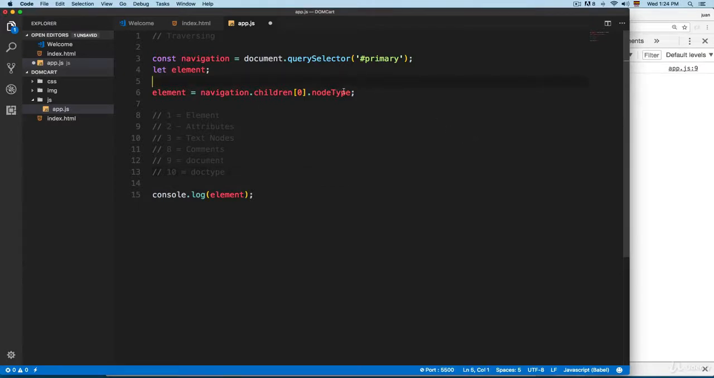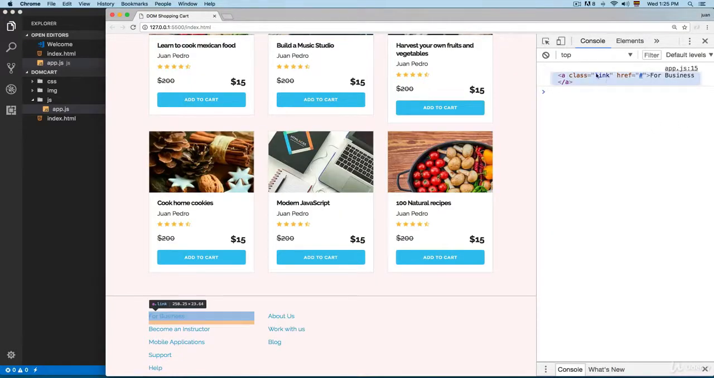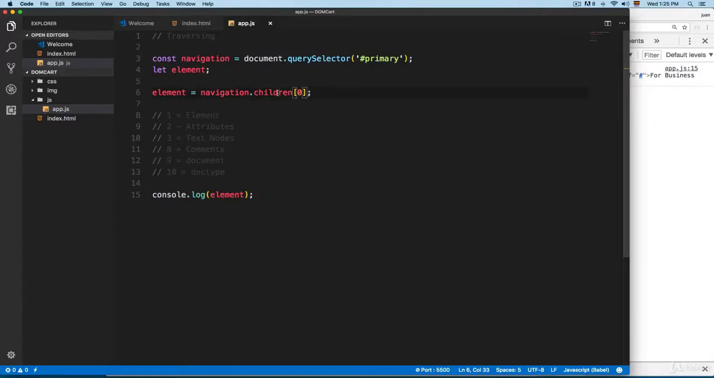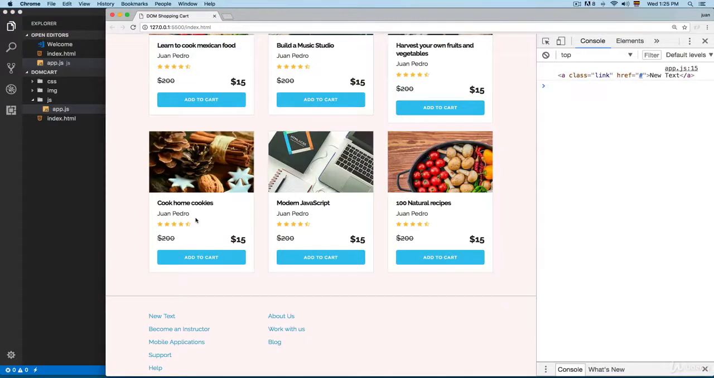So for example, we have this node type. We can add something like this. We can copy this like this. We're going to remove this. So here we're selecting the first element. We can change this text, and you can see that we make a traversing because we selected the navigation, then we list the children, then we select the first element. We're gonna copy this, paste, and I'm gonna add something like dot textContent equal a new text, something like this. And now you can see here on the bottom we have new text.